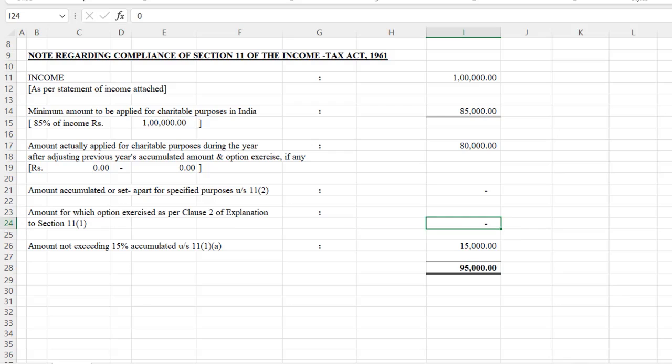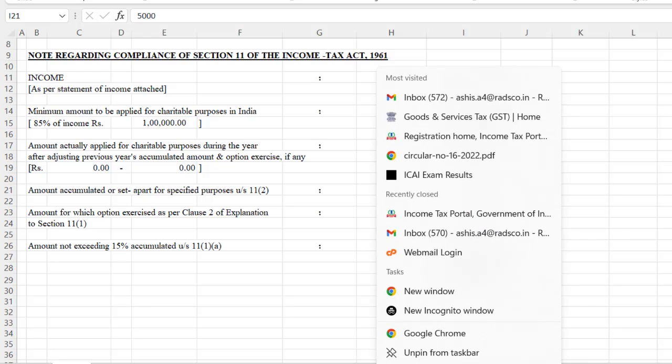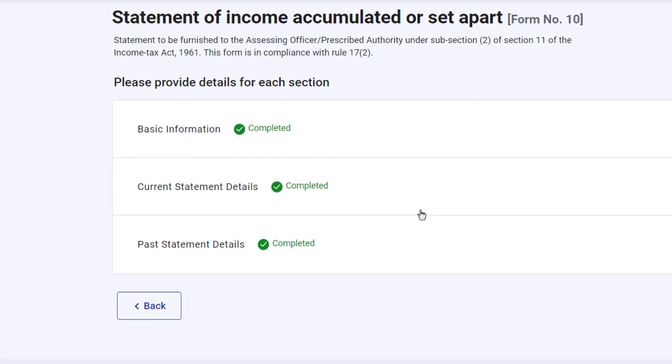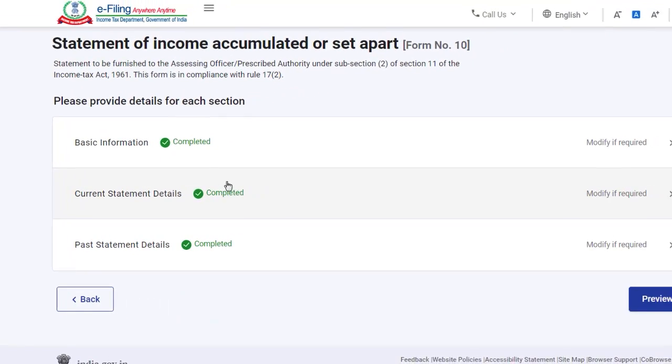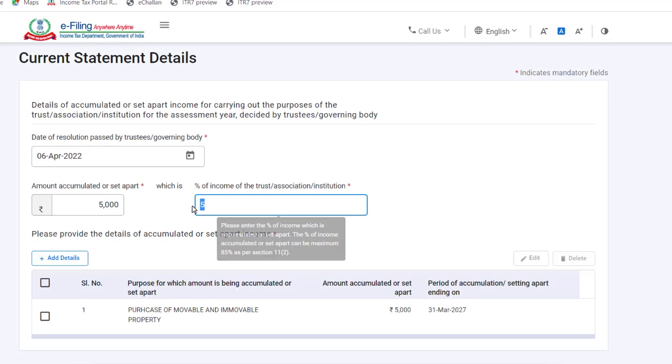So this time we will fill it under section 11 subsection 2. So in the example we just filled, we have already filled 5,000 only. We have filled here 5,000 only, which is 5%, that means 5% of 1 lakh. So here we have filled 5%.